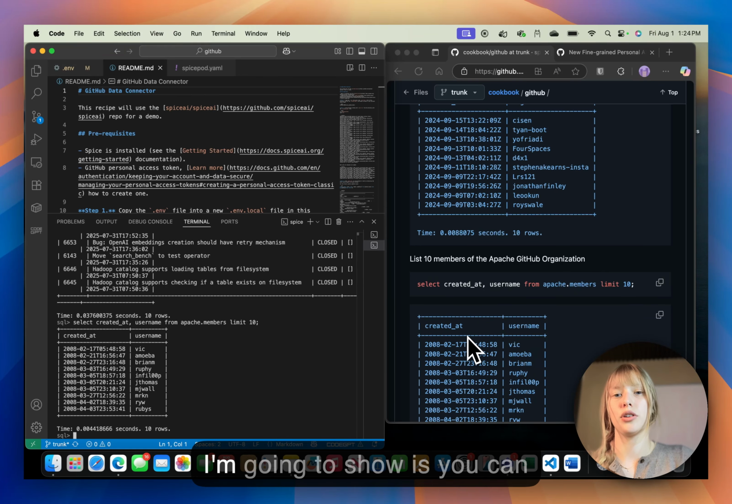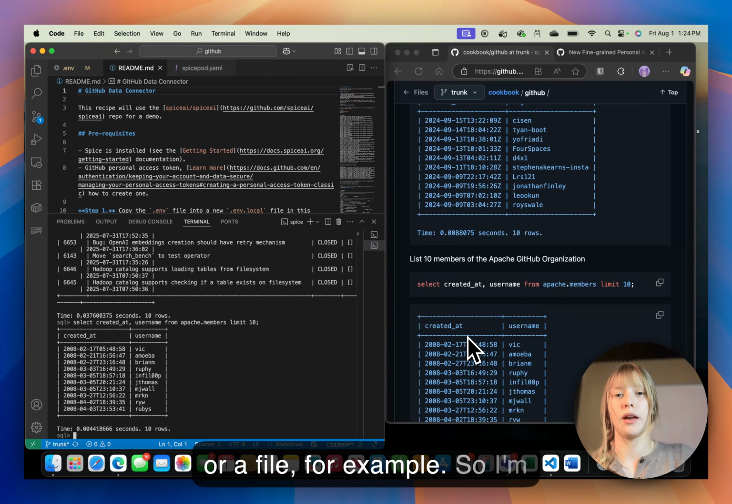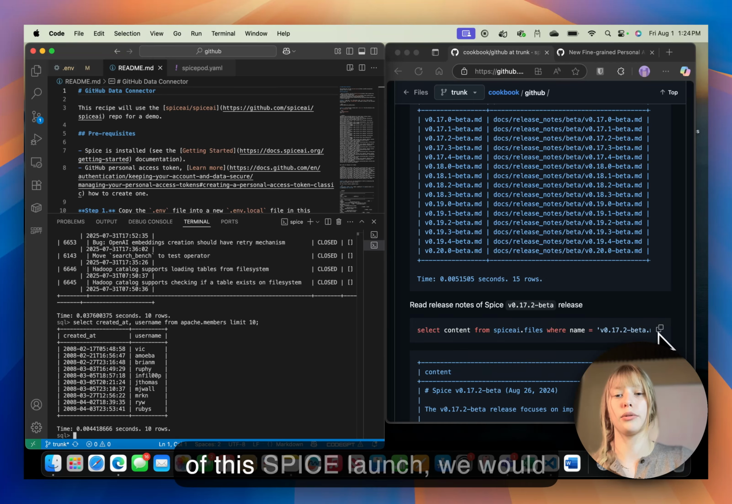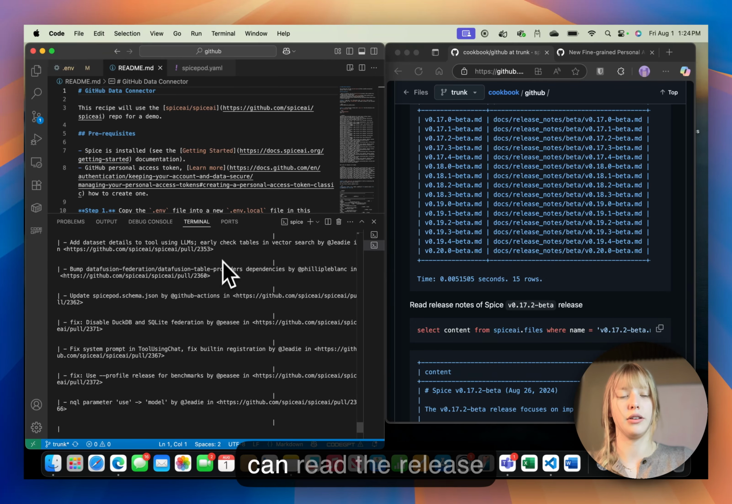And then the last thing I'm going to show is you can access and read release notes or a file, for example. And so I'm going to scroll down to where this is. If we want to read the release notes of this Spice launch, we would copy this in, paste it in the terminal, and then you can read the release note.